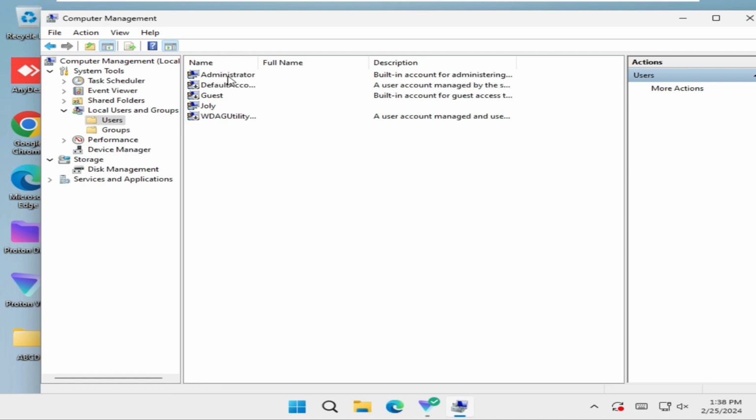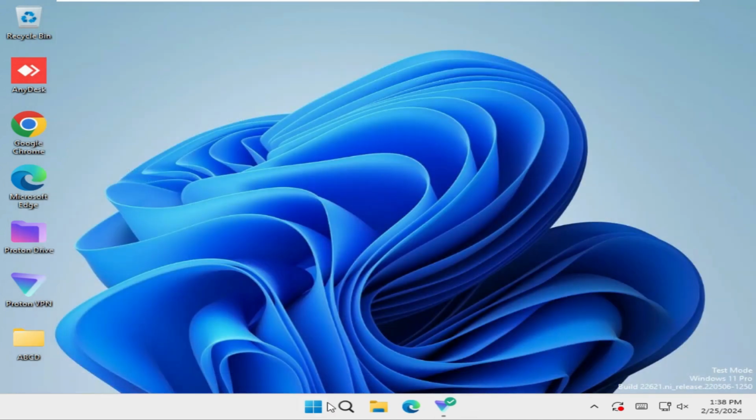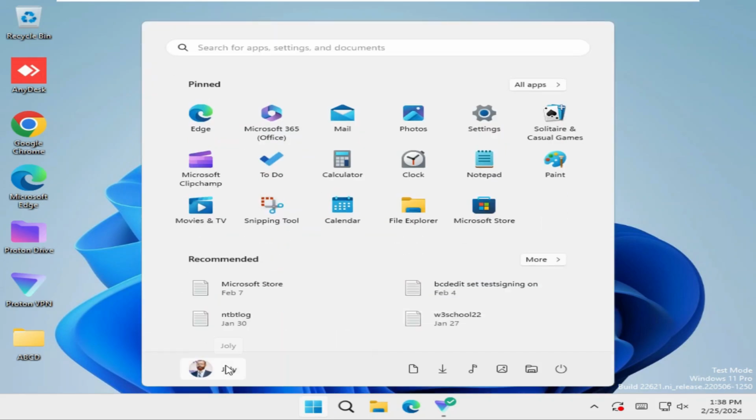Administrator account is enabled right now. Now I'm going to check. Close Computer Management. Click on Start menu. Click on Current User Profile here.